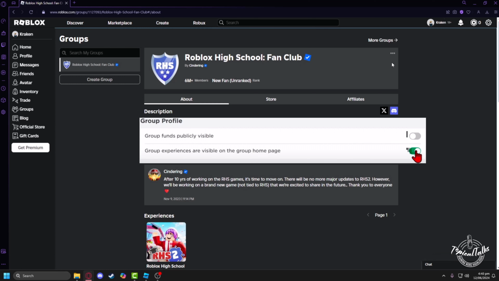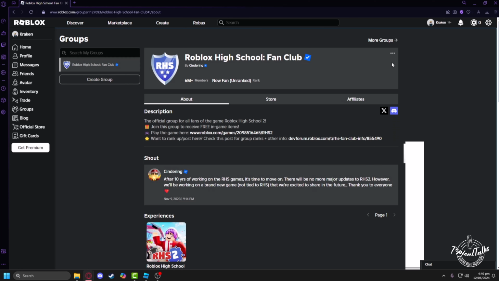under the information tab. After clicking on settings, a lot of things will pop up alongside the group profile. From the group profile, you have to enable group experiences are visible on the group homepage. And after you have done that and gone to the homepage of your group, you will find the experience you shared with your group on there.